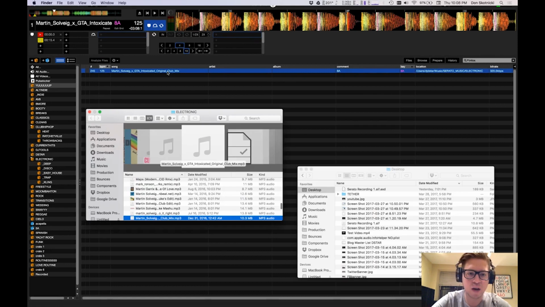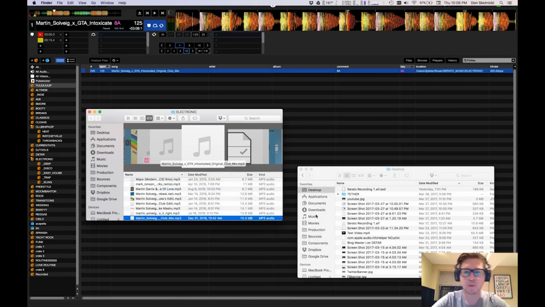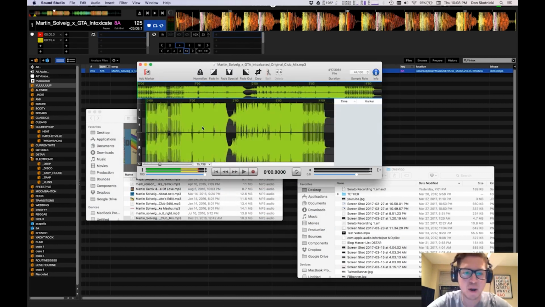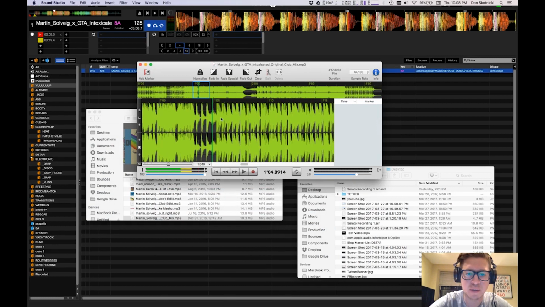Then I'm going to hit Apple R, which shows it in Finder, and pull it open in a wave editor. I'm going to trim that part out, and let me show you how I do that. You can do this in any wave editor. I use Sound Studio.